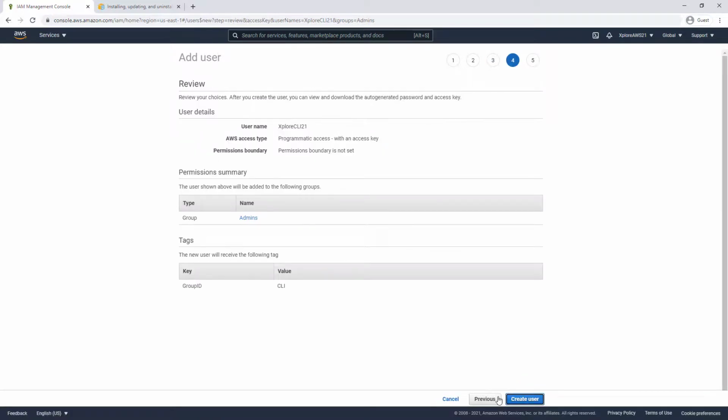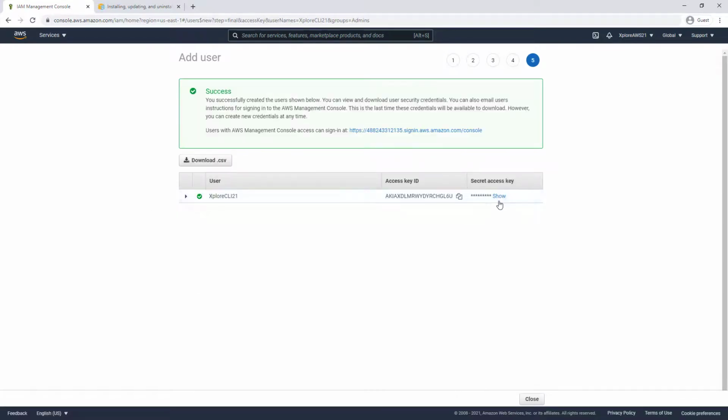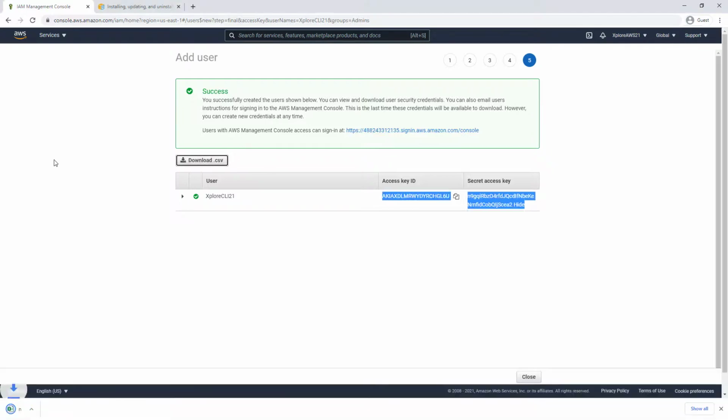Next review. Now, when we say create user, what's going to happen is it's going to give us these access keys. And this, again, is the only time for us to grab this. So what I'm going to do is I'm just going to grab this and pop it in Notepad. So let me just open up Notepad really quick, and we'll put it on another screen so that we have it. Again, because this is our only chance to get it. And you know what? We'll download it in CSV as well.